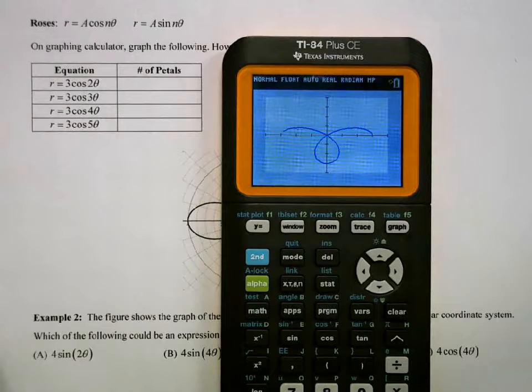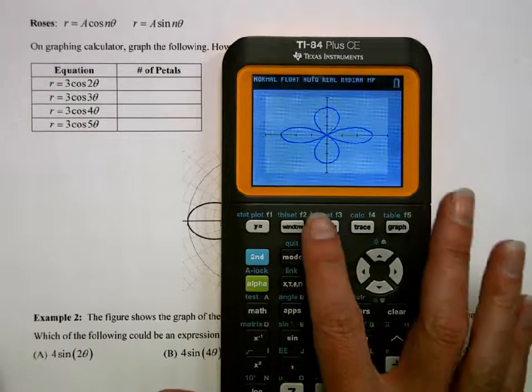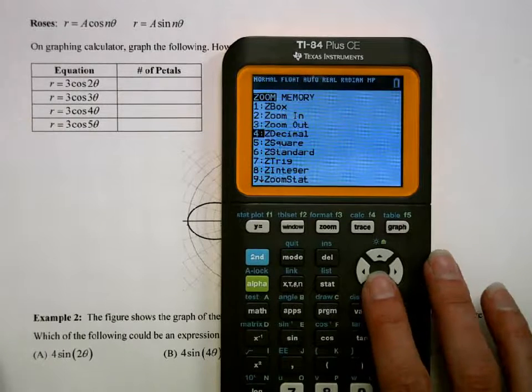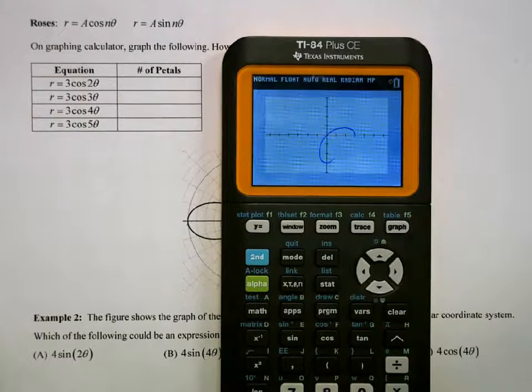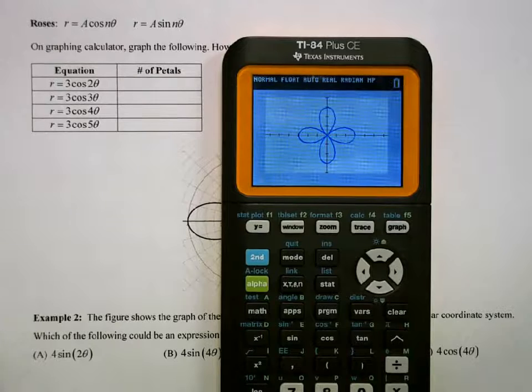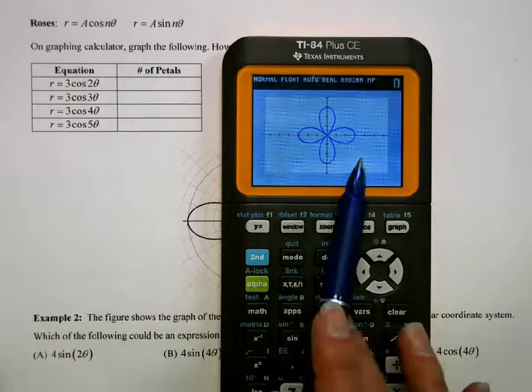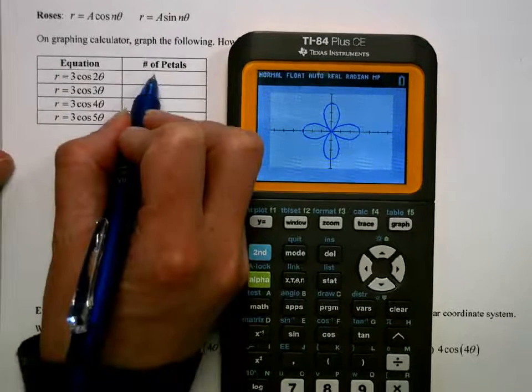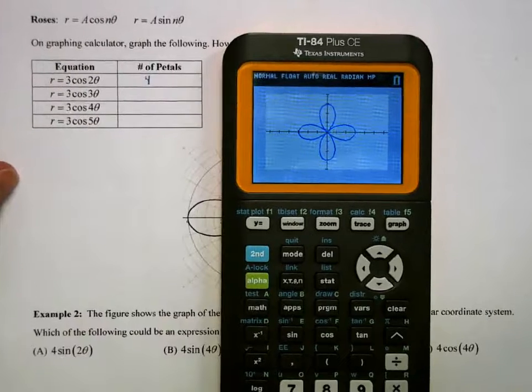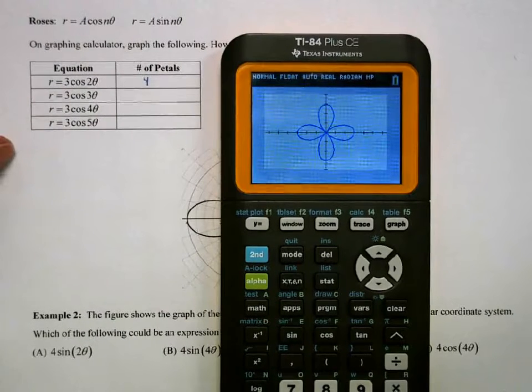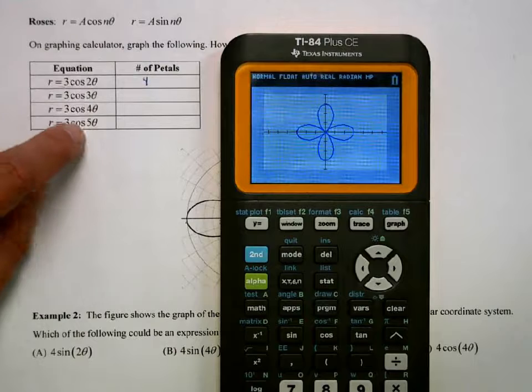Okay, well that kind of looks like a similar graph to what we did, but it's kind of squished. So I'm going to do a zoom square. We'll make ourselves a nice, pretty graph. So what we're interested in right now is the number of petals. So this one has 4 petals. So I encourage you to pause and investigate what happens if we change this number to 3, 4, 5. You may have some predictions. Let's see if they play out.